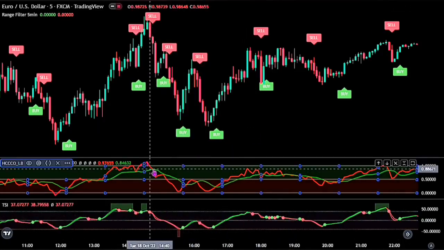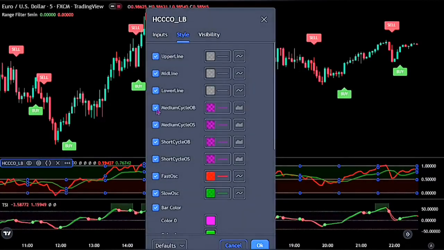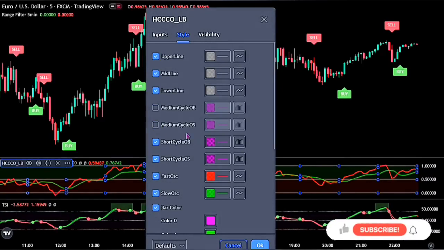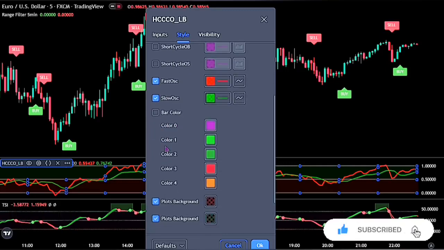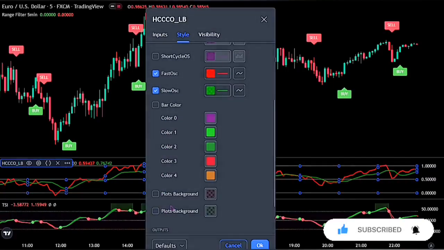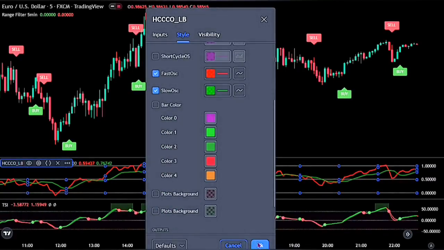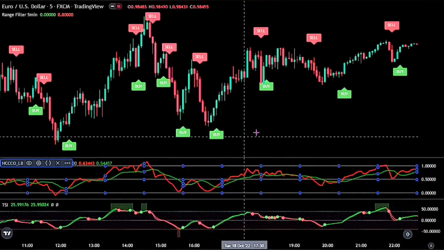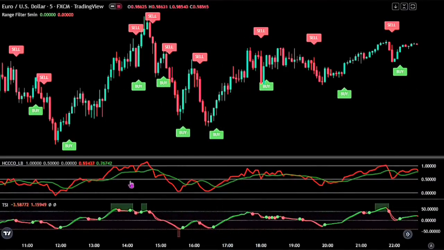Now for our last indicator, bring up the settings panel. On the style, untick the medium cycle OB, and also untick its OS. Do the same for the short cycle script. After that, untick the bar color and these two plots background. And we are done with our settings. Click on the OK button to fully apply the settings.